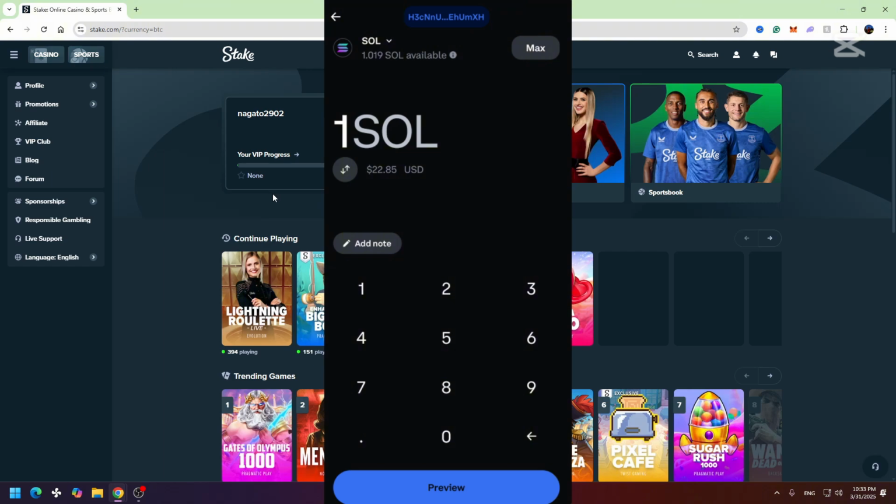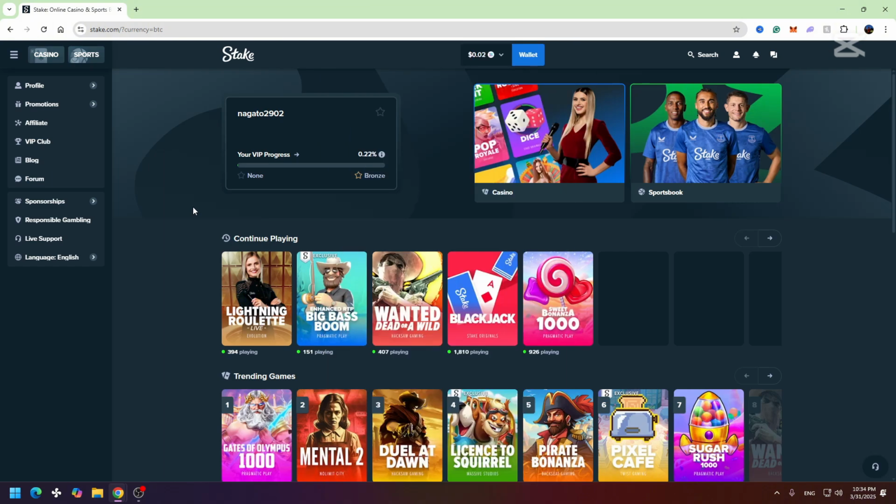Now we need to enter the amount of cryptocurrency I'm gonna send, for example, 1 Solana, and you need to finalize the transaction. In a few minutes, you can check your balance on stake.com. You will receive your cryptocurrency. That's all I want to show you.